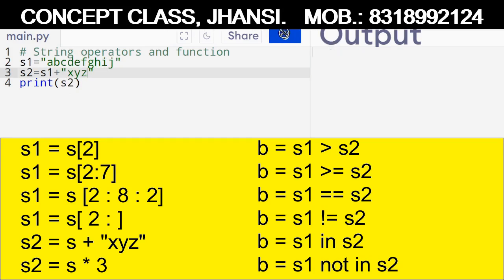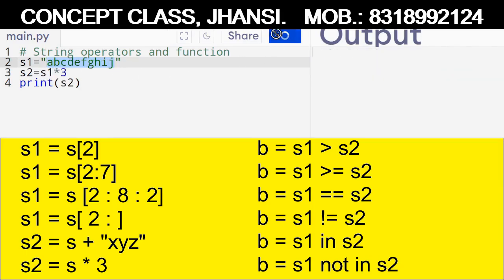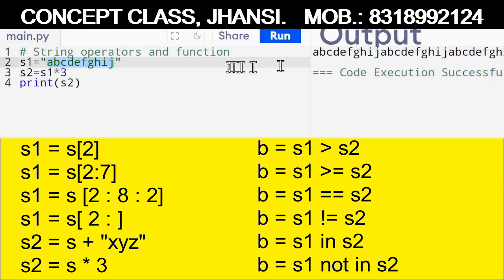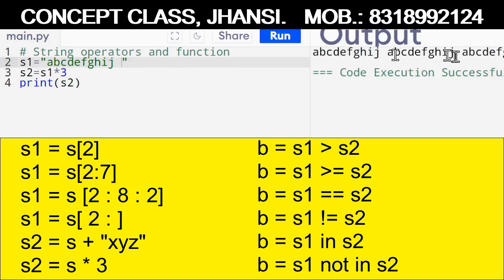Now see, this string got added with the XYZ. There is another operator, the multiplication operator: S1 asterisk, say, 3 times. It means this string will be copied 3 times. S2 will have this string 3 times. Let me add a space over here so that it will be easy to count. So here you see it: 1, 2, 3.